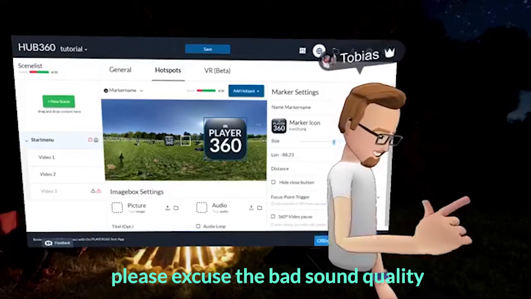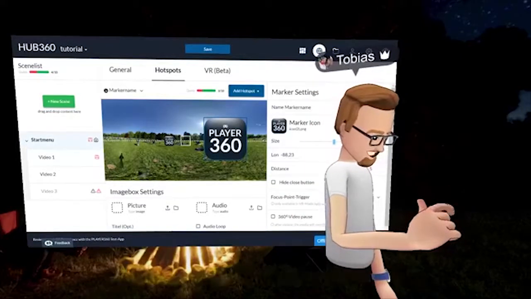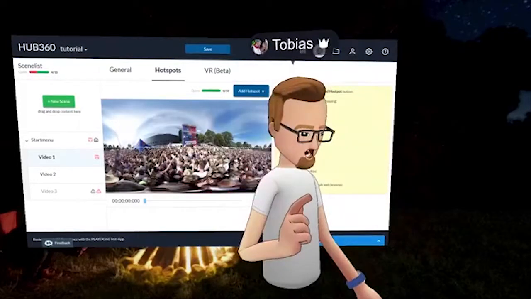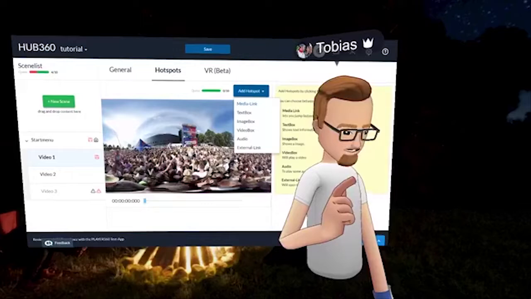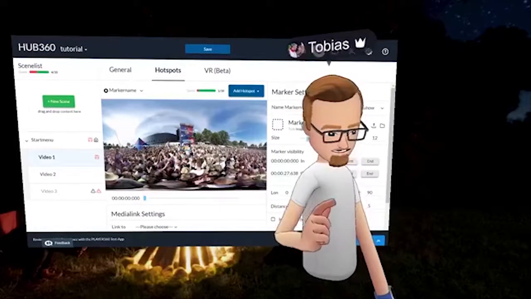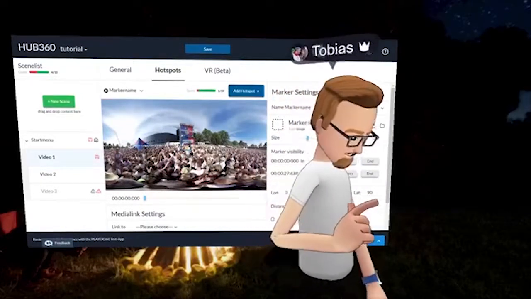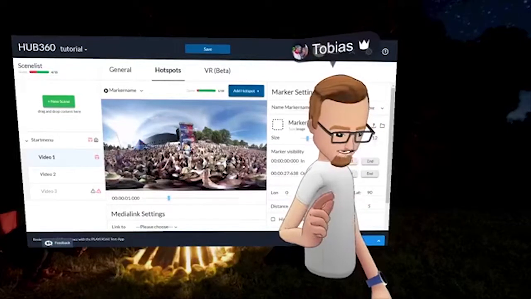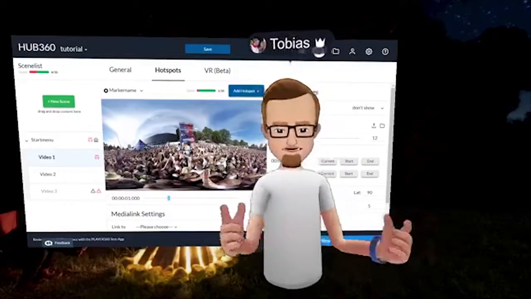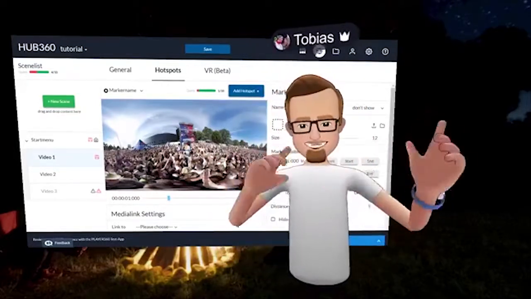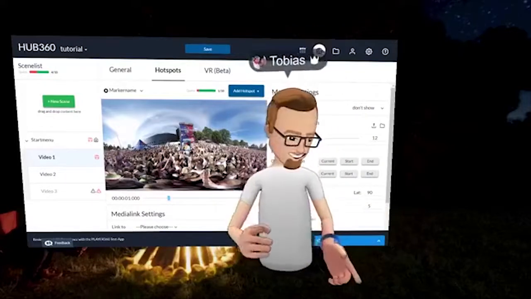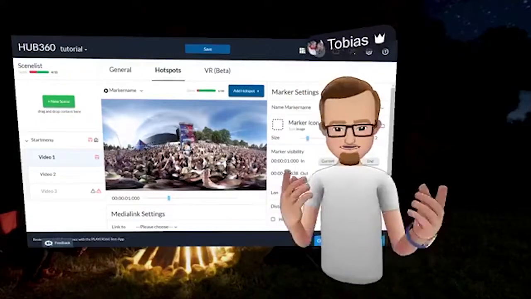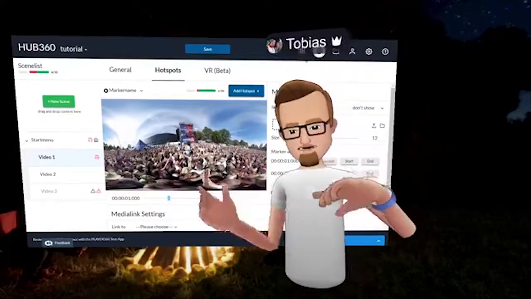Yeah, what's really important if you're in a video, which I have done in that one. On videos, you can also use timing. So if I add a hotspot here, for example, a media link, you see there's the marker visibility, and you can go through the video in here and set, for example, the timing of that hotspot. So they can appear at different parts of the video and can disappear again.